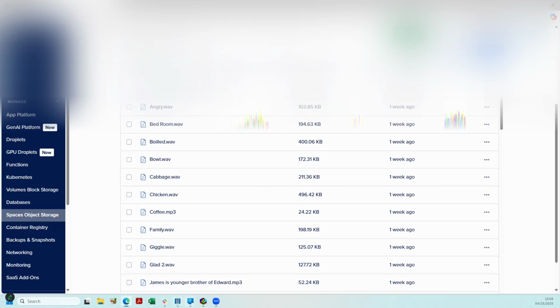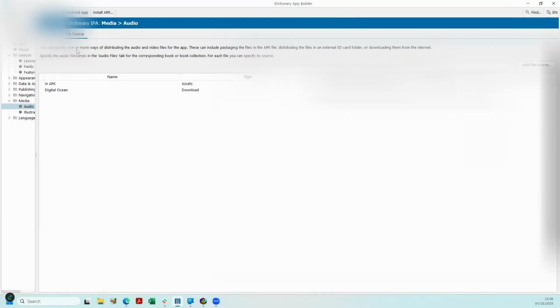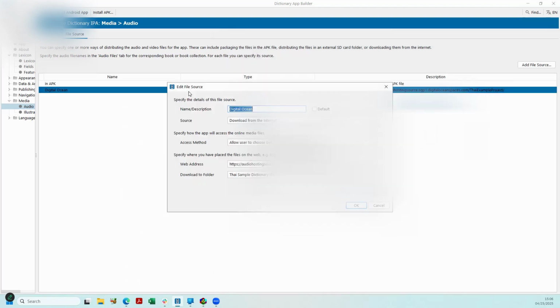Then I go back to my Dictionary App Builder app. And down in file sources, you see I have In APK. These are files that are bundled with the app. And I have DigitalOcean, that's just the name of my internet source. You click on it, and you can see I've got the URL. It's important to have the URL correct with the name of your project and the container.